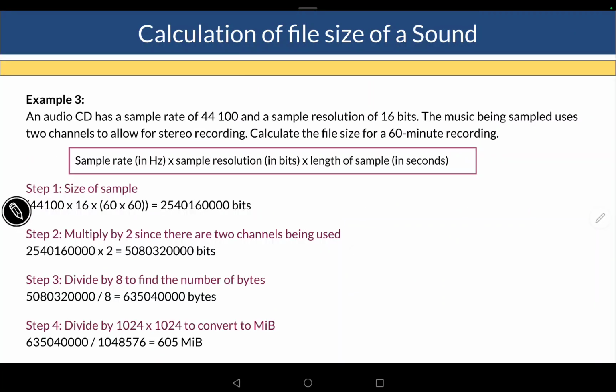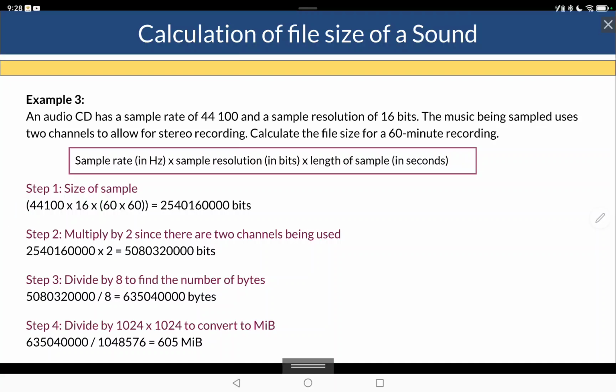Now let's look at another example: calculation of file size of a sound. The formula to calculate is sample rate times sample resolution times length of sample. And we have been given the sample rate, which is 44,100. We have been given the sample resolution, which is 16 bits. And the length of the sample is 60 minutes. So this is in minutes and it has to be changed to seconds. So that is why we have 60 times 60, which will give us the value in seconds.